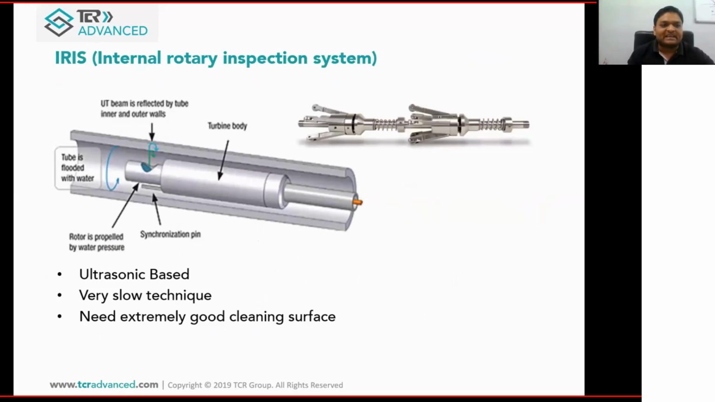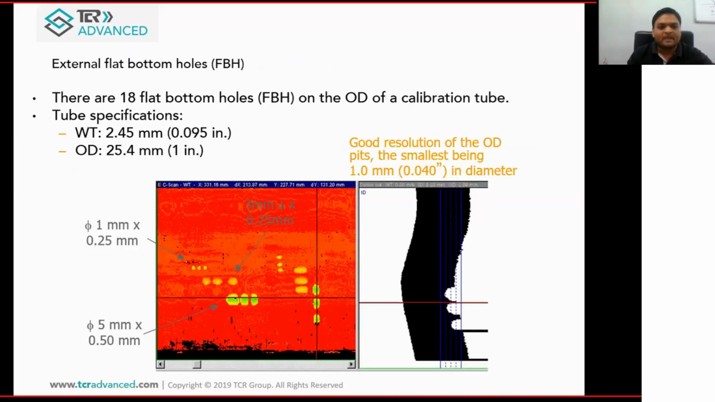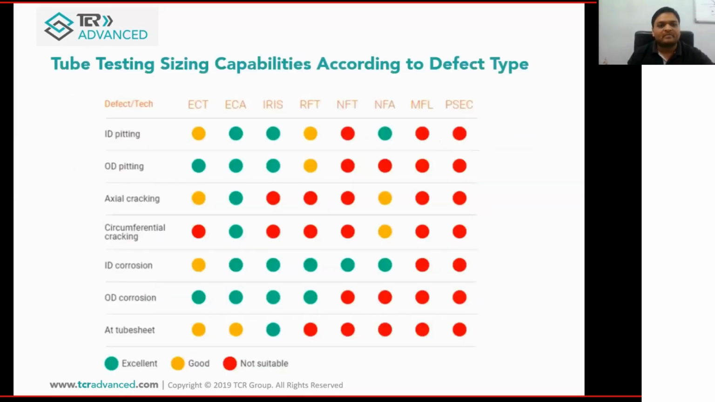This is ultrasonic-based IRIS testing, again a tube inspection technique. The immersion technique is used in this technology. It is suitable for ferrous and non-ferrous metal, and it gives the entire tube thickness in the result output. These are the pitting damages detected by the IRIS technology.